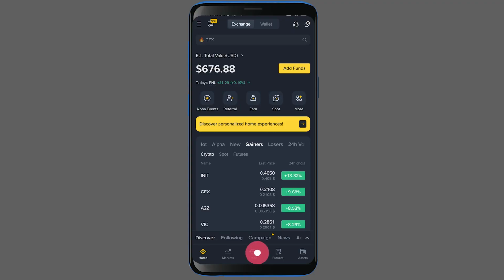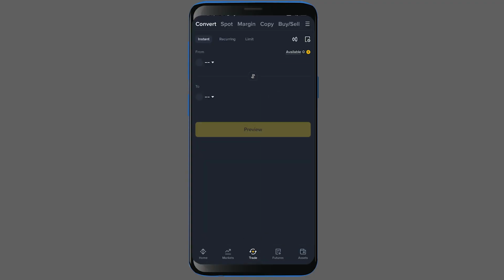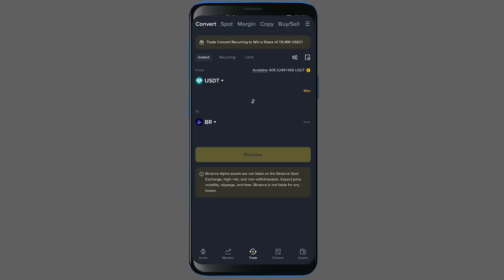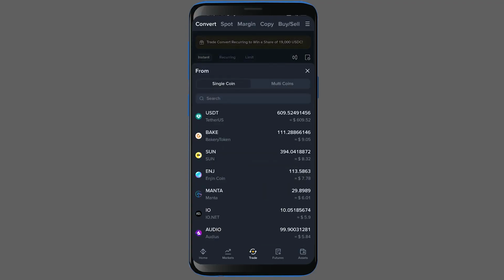Next, you'll see the trade section at the bottom. Go ahead and click that. The spot tab is usually selected by default, so just switch over to the Convert tab. Now you can convert any token you want into another one. For instance, you can swap any token you are holding for a different one.